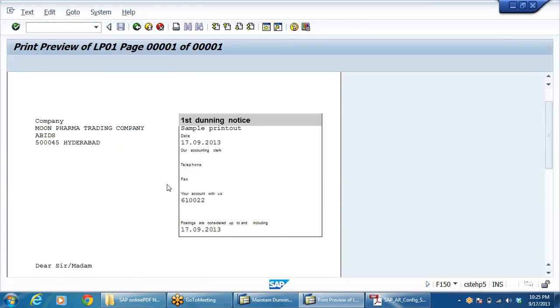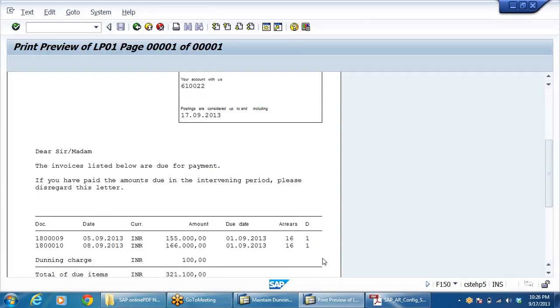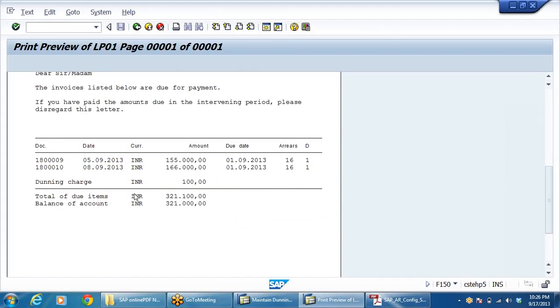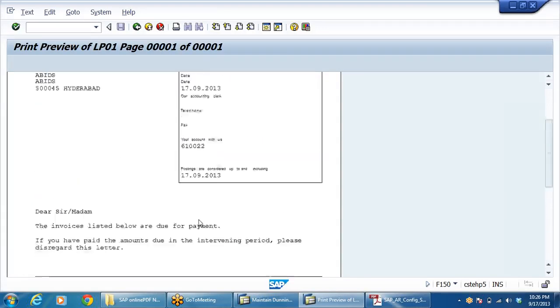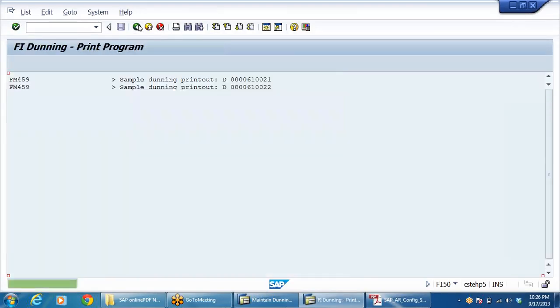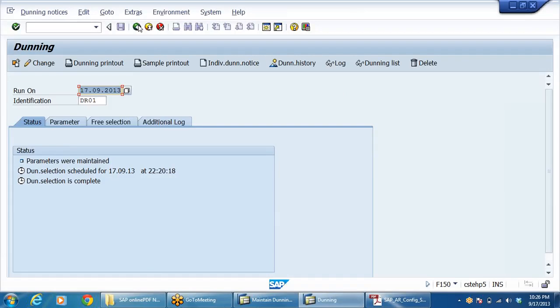See, for the second part, if you just press Page Down, it will take you to the second page. Moon Pharma, sample printer. Only 2 letters are there. Right, 16, 16, 1 and 1. Here also 100 rupees. Right, this letter will be sent to the party. Sample printing. Now what can I do?